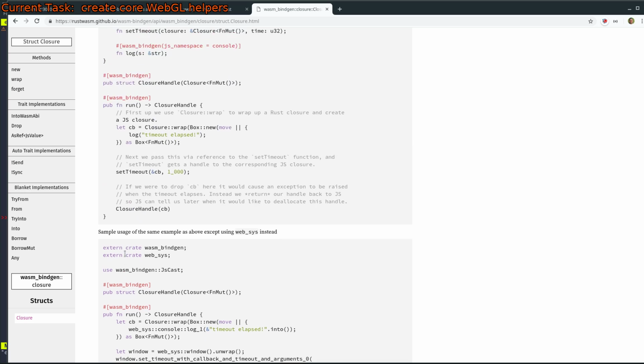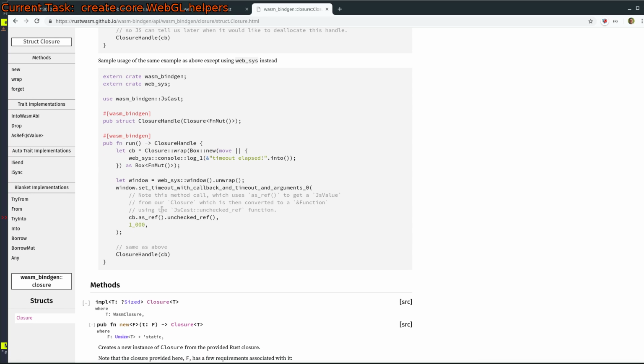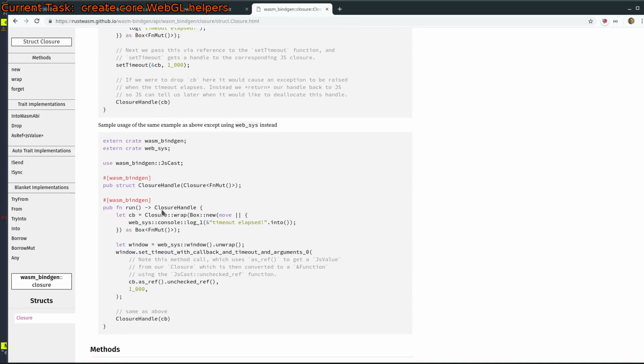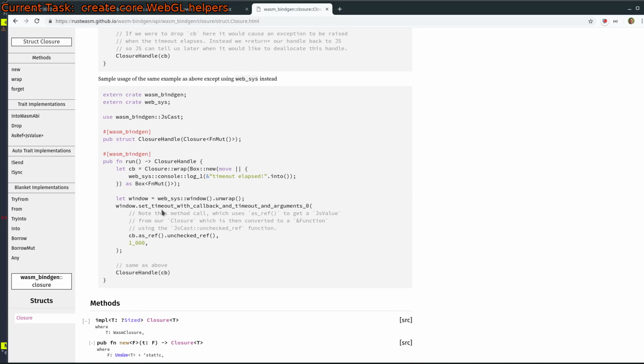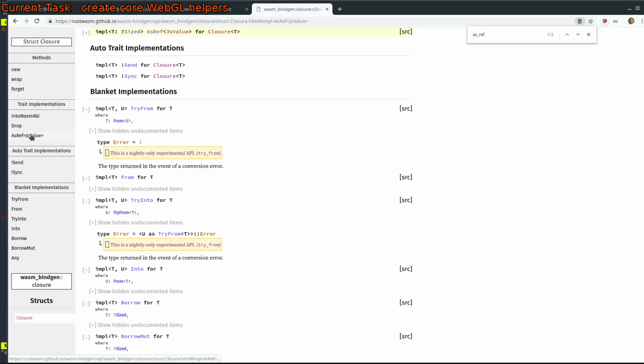Let's see how it's supposed to be used. Oh, this wasn't using WebSys. Let's look at WebSys. Same thing, the only difference is we're using WebSys console log. All this is the same. Window, yeah, okay. So we call as_ref to get a JsValue. Now let's go look at the closure docs proper. Oh, we just want as_ref. That's the only place it's mentioned. Oh, fine, as_ref.js.